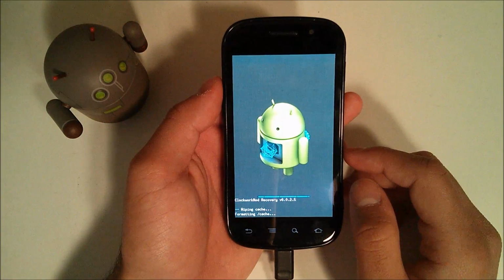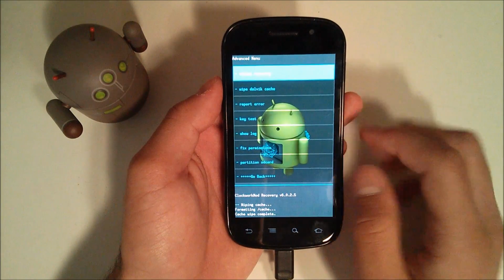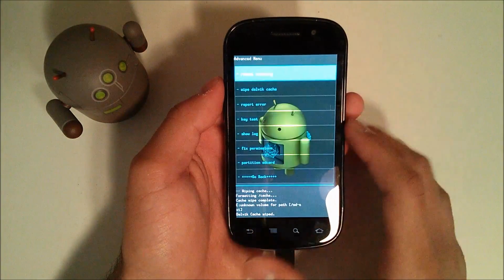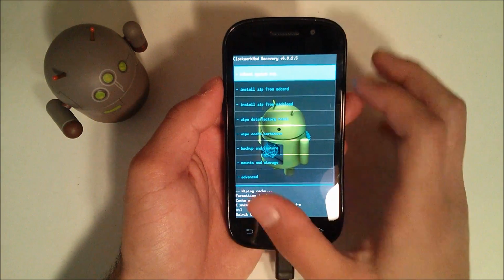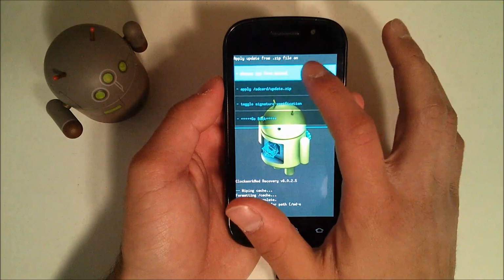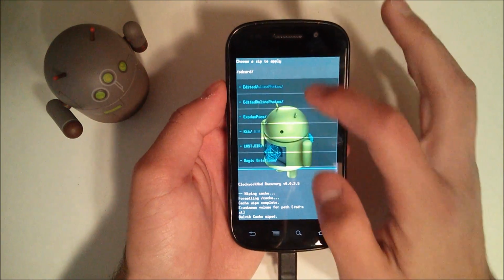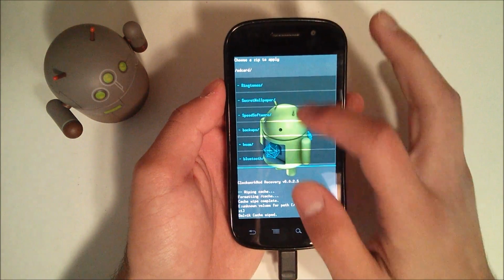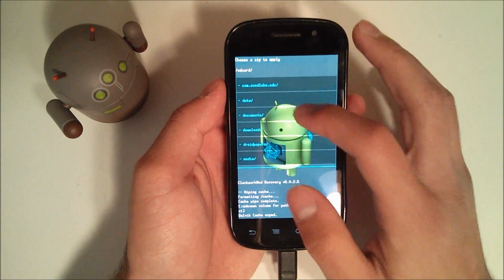Now, you're going to go ahead and wipe the cache partition. You do not need to do a factory reset. Once that is done, go to advanced, wipe Dalvik cache, say yes, and then go back. And now you're going to install zip from SD card, choose zip. This is why I recommended downloading it straight to your Android device, because it's easy to see me do it in case you weren't sure.